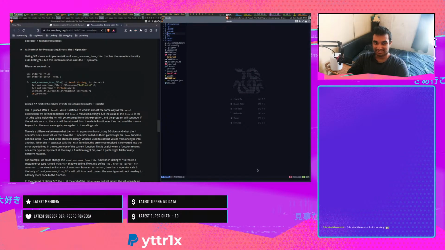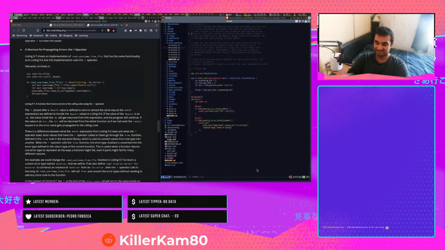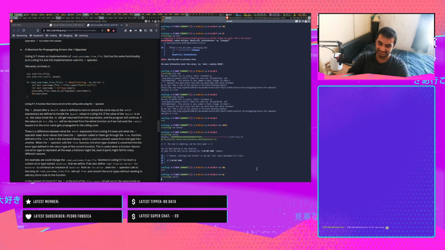That question mark just does that for you. I'm guessing it's kind of like a ternary, but you don't have to write the rest of it yourself, which is very cool that it just does it for you.